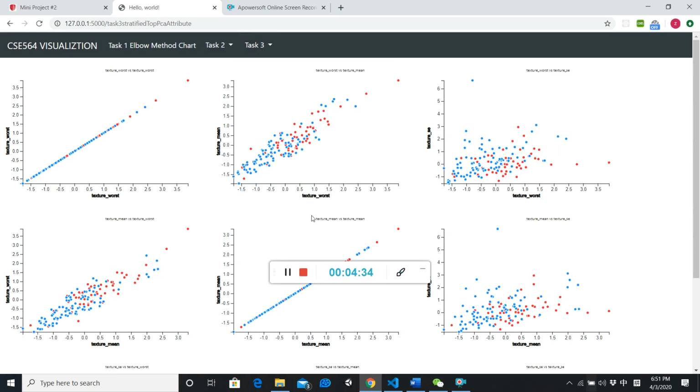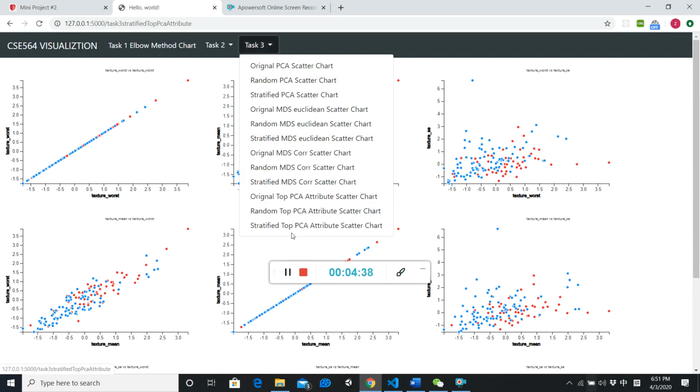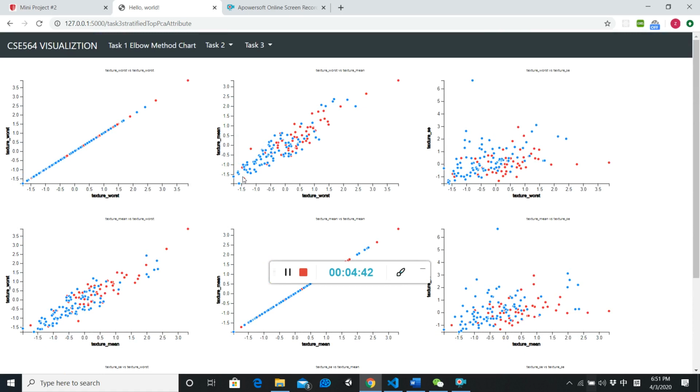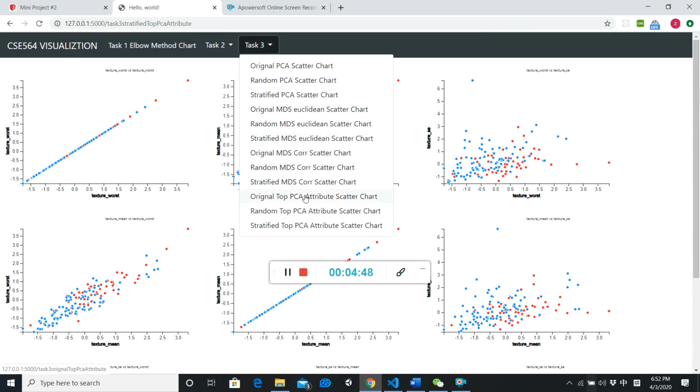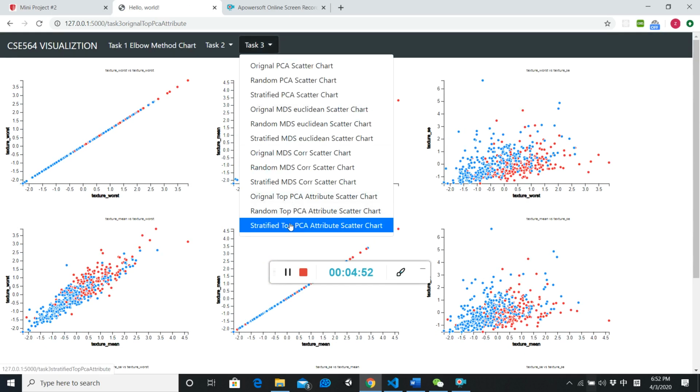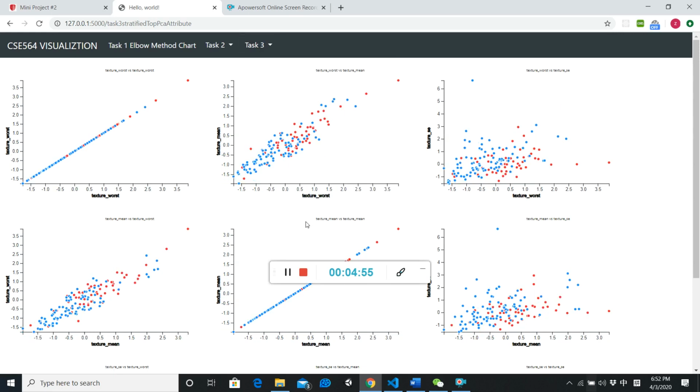And stratified data is very similar. It just has fewer points, but the overall pattern is the same as the original one, like red points above, blue points below. That's it from me.